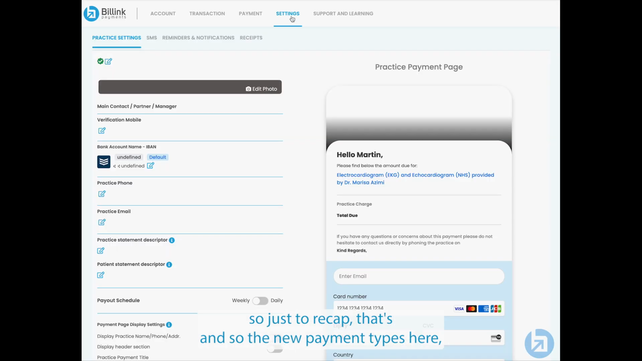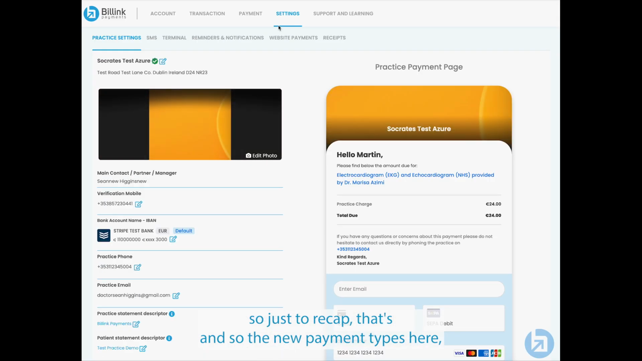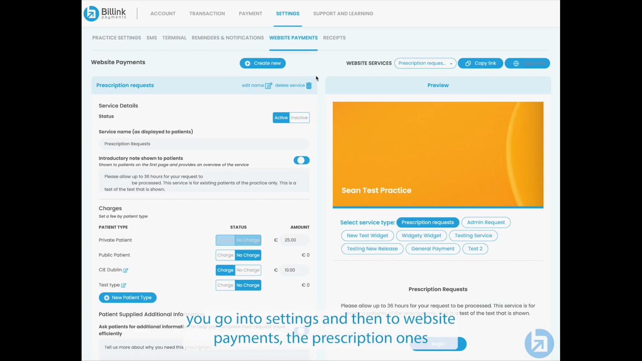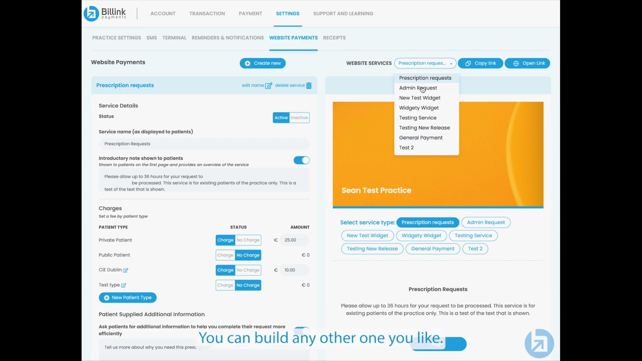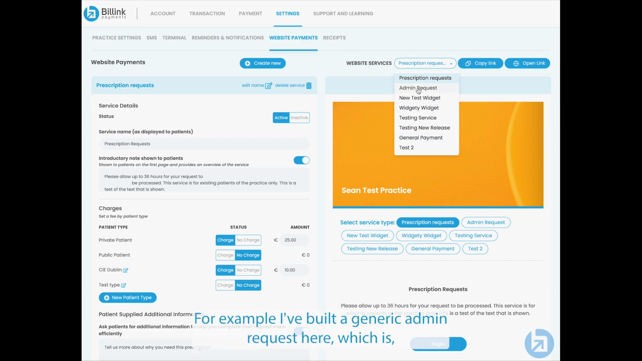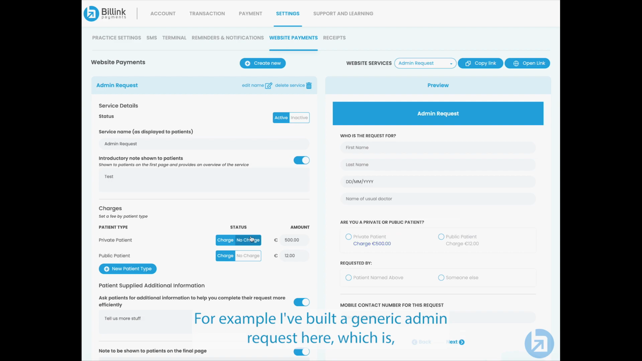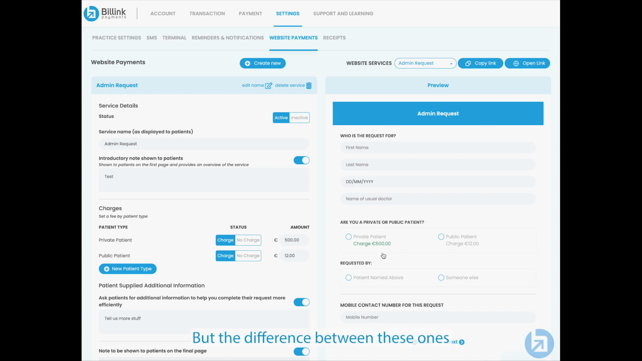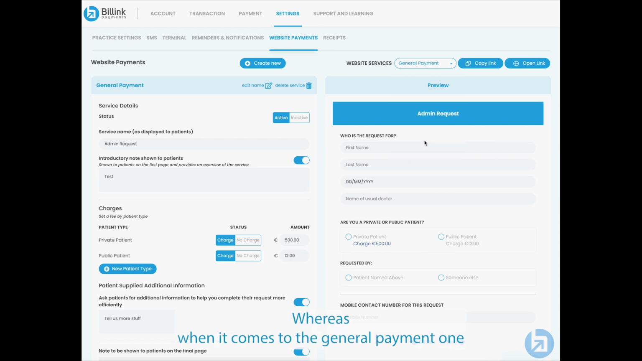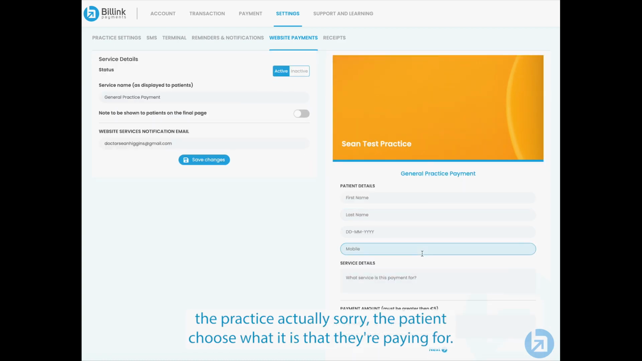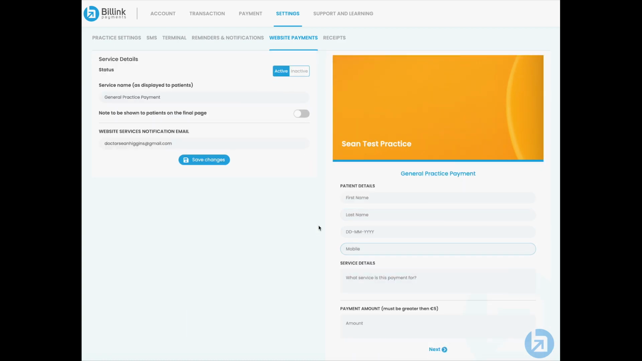So just to recap, the new payment types here, you go into settings and then to website payments. The prescription ones and the general ones are there as default. You can build any other one you like. For example, I've built a generic admin request here, which is a chopped down version of the prescription request. But the difference between these ones that I built here versus the general one is that me, as the practice, decides what the amounts are that patients choose. Whereas when it comes to the general payment one, the patient chooses what it is that they're paying for.